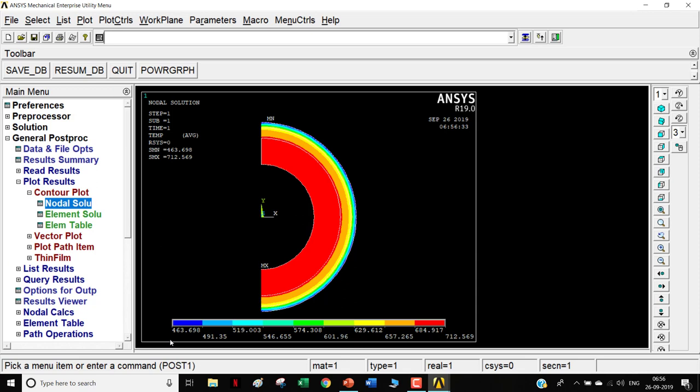The minimum temperature in the composite cylinder was around 520. Whereas here, the minimum temperature in the composite sphere is 463. The reason being, the surface area of a sphere is even higher than that of a composite cylinder and composite wall. The conditions being the same, I have taken all the conditions, the radius, the thermal conductivity of all the three materials, the heat transfer coefficient and the innermost temperature, outer temperature, everything was the same in all the three.